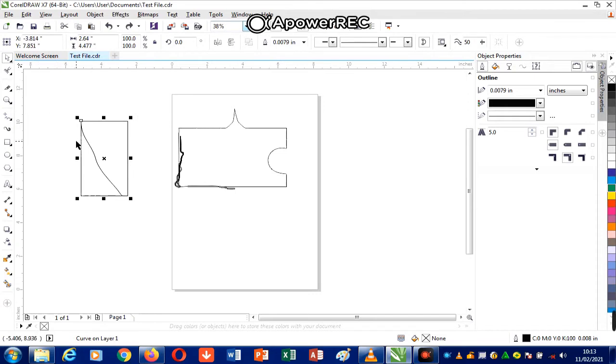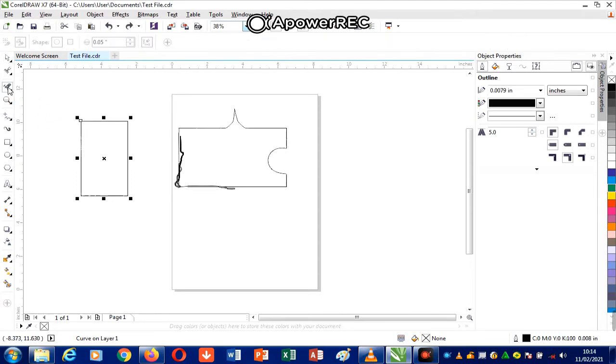The next tool we are going to look at now is the virtual segment delete tool. How does this work? It removes overlapping segments in objects. Can you see that?